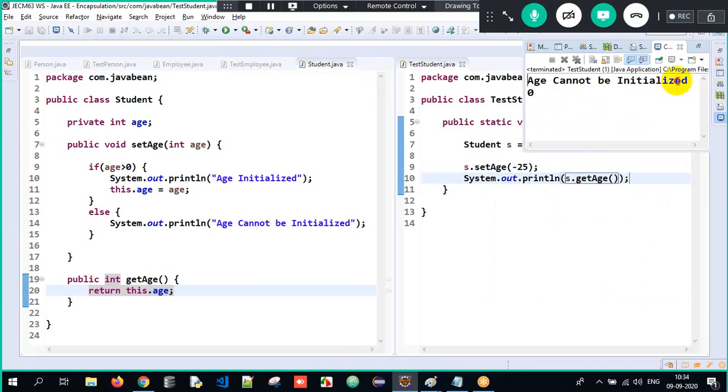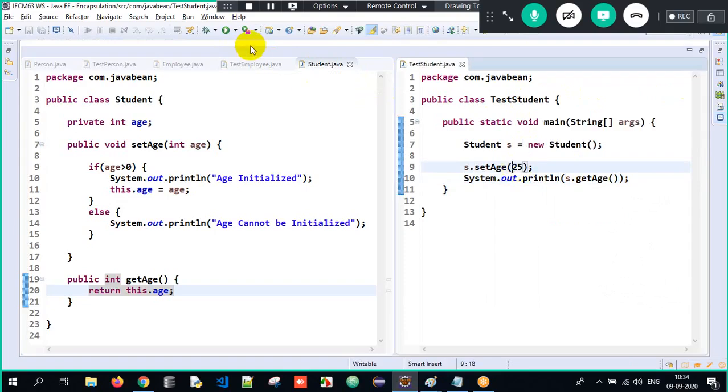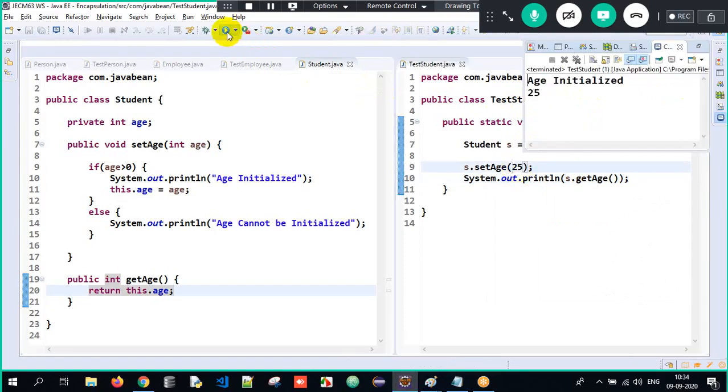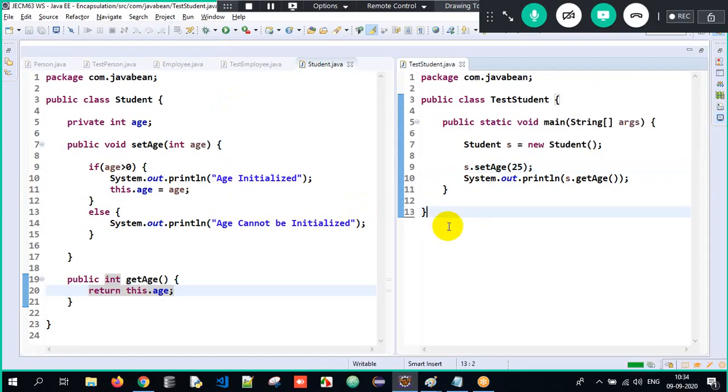See, age cannot be initialized. Therefore, hence the default value 0 is only there. But if I just write it to plus 25 here, what will happen over here? See, age initialized. What is the age now? 25. That way, I can protect the data from illogical initialization.